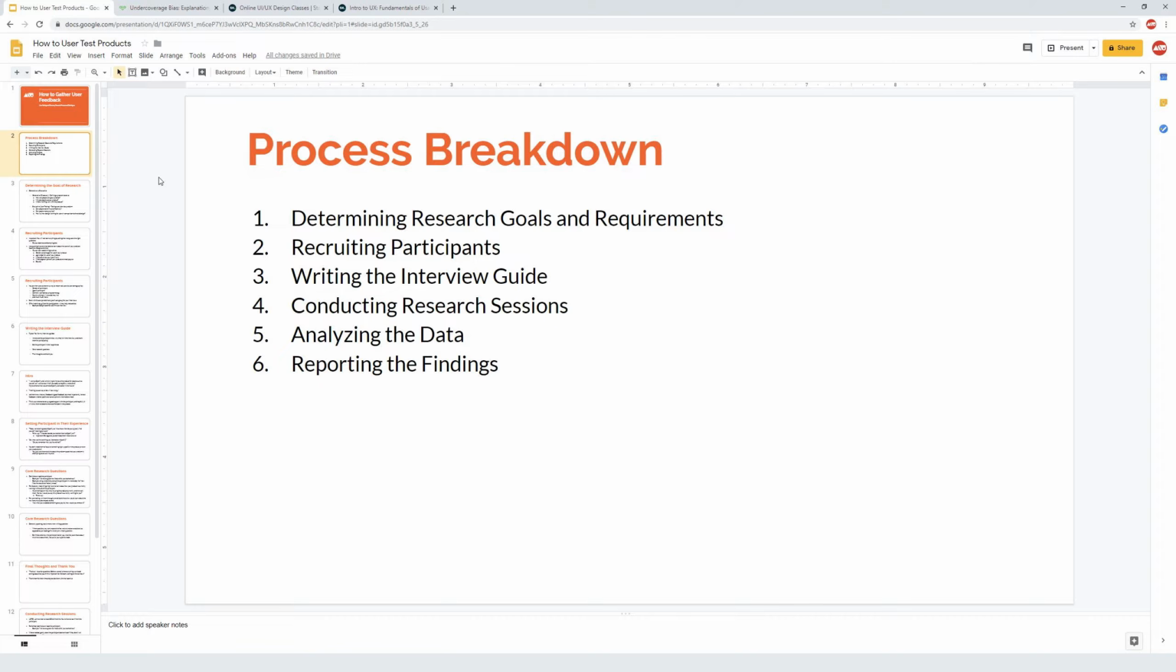So first step is determining research goals and requirements. Essentially, why are you running this research and what do you hope to learn about it? And then recruiting the participants who you're going to speak to, writing the interview guide, followed by conducting research sessions. And obviously those two are very closely related because the interview guide will really dictate how the research sessions run, at least in most cases. Sometimes you realize you were trying to research the wrong thing. Followed by analyzing the data that you get from the research sessions and then reporting the findings.